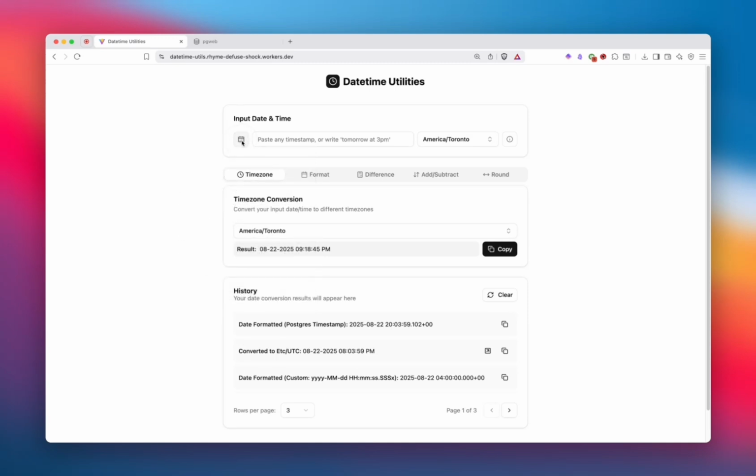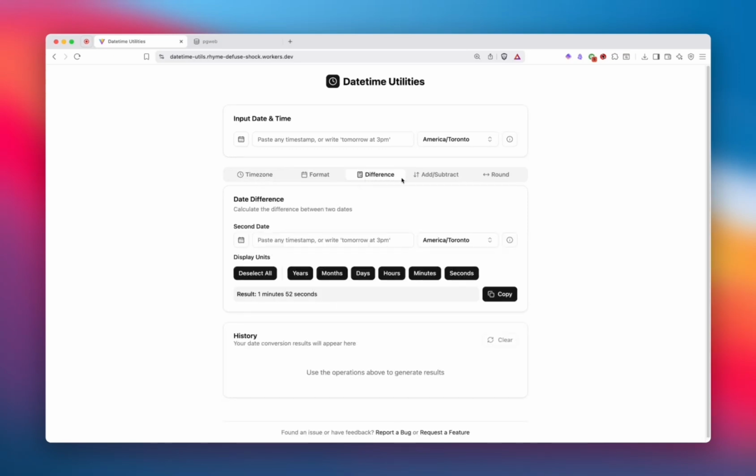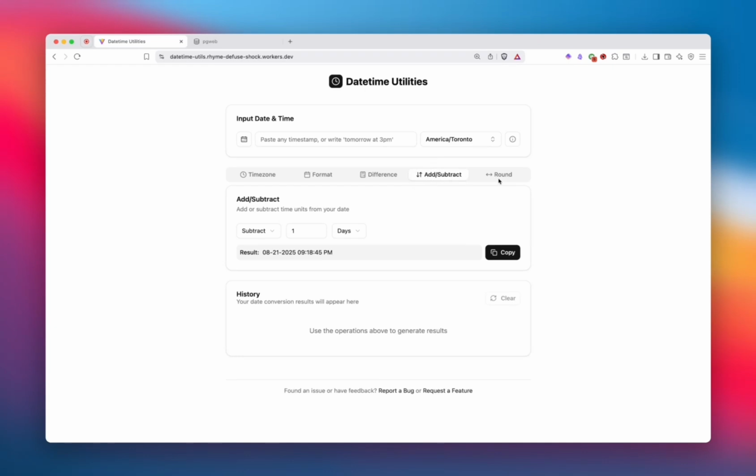In the middle, you'll find all the actions you can perform. You can convert time zones, change formats, calculate the time between two dates, add or subtract time, or round your timestamp to the nearest hour, day, or month. Down at the bottom is the history. Every time you perform an action, the result appears here, with the latest one at the top.